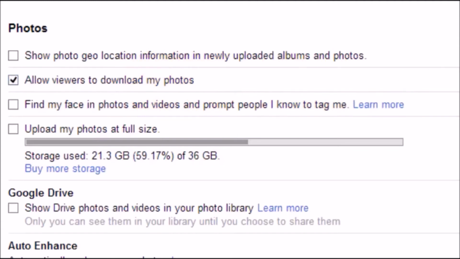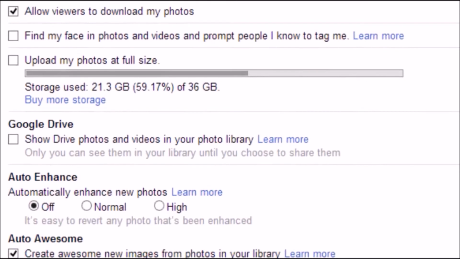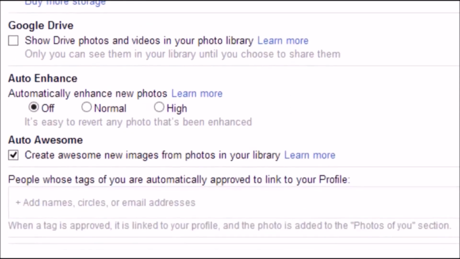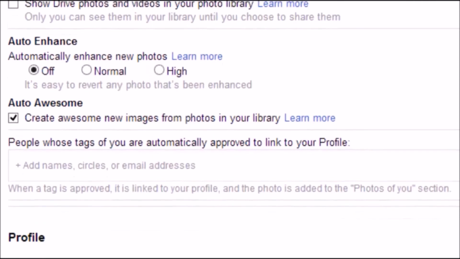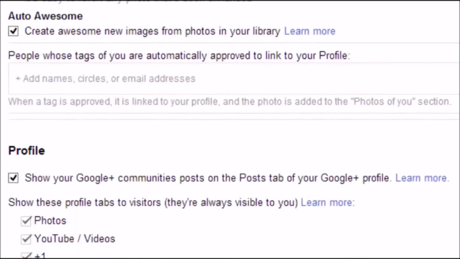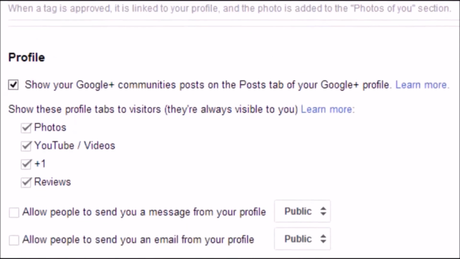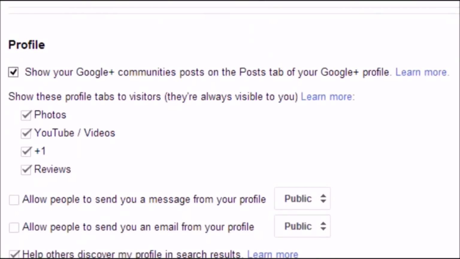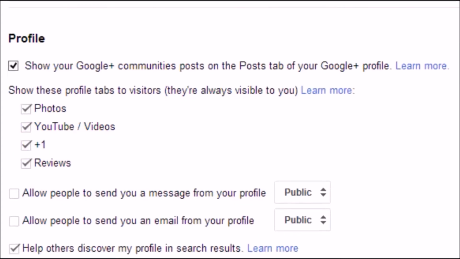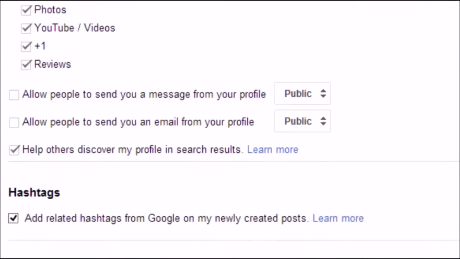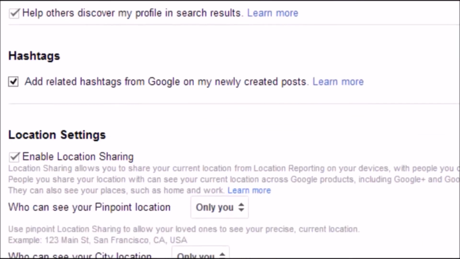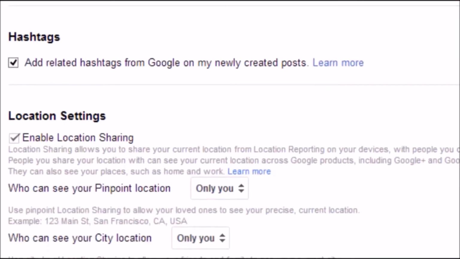Google Drive, and this is syncing photos, and you have auto enhance, which I have set to off because I want to see my original photos. Auto awesome, you can create awesome new images, and this is where you have the settings. And again, that's under your profile and your Google account. Then profile settings. Show your Google Plus community posts on the posts tab. Show these profile tabs to visitors: photos, YouTube videos, plus one. And if you're a user of YouTube, you're going to want your videos to be public and shared. Hashtags, add related hashtags from Google on newly created posts.